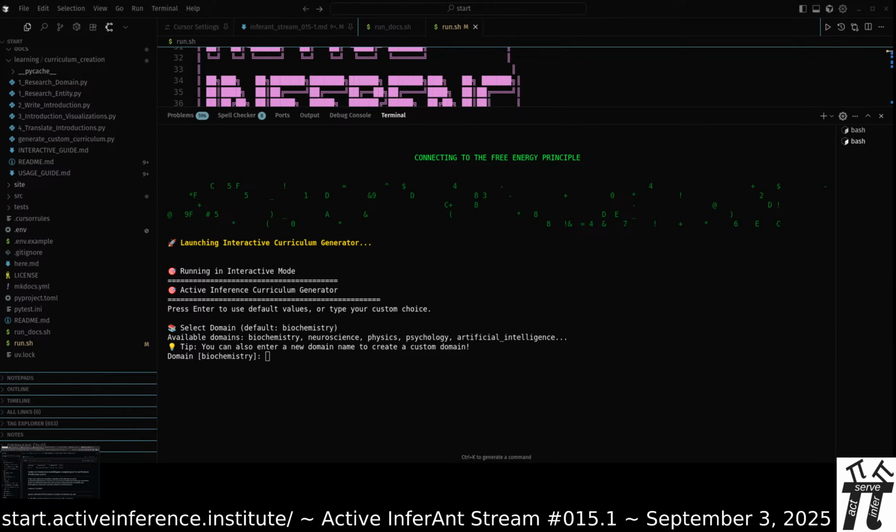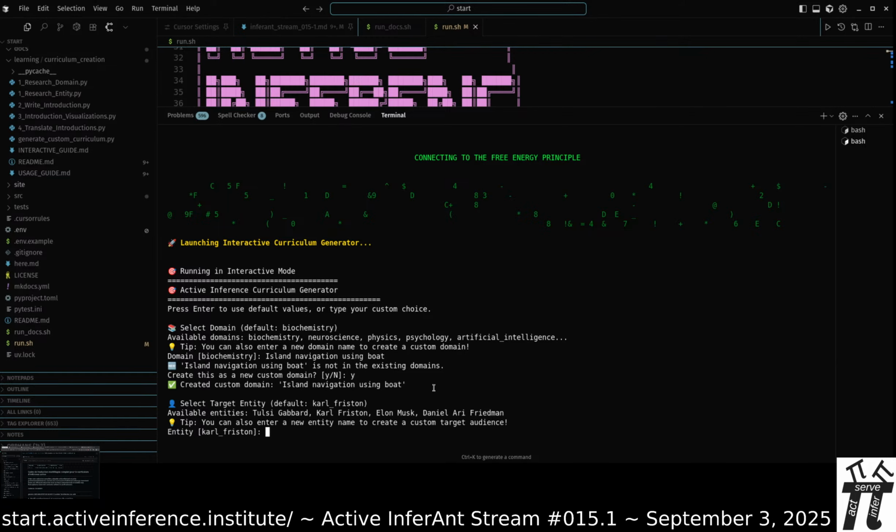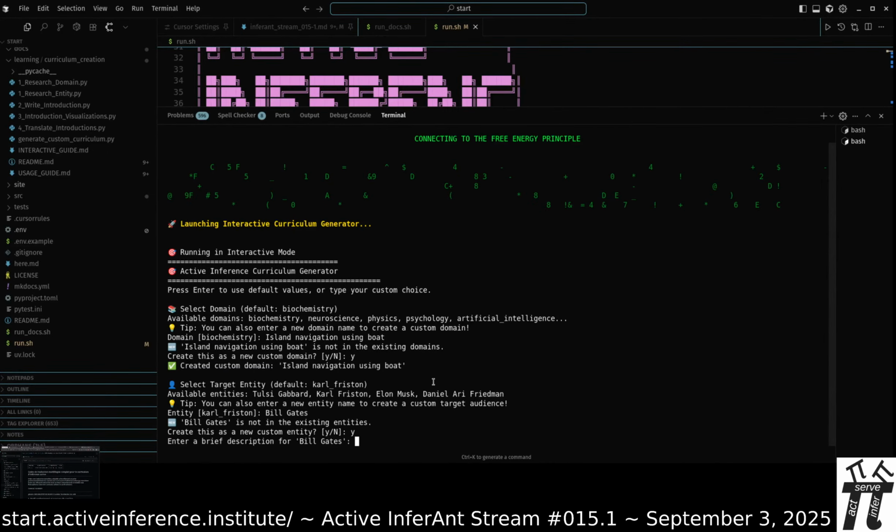while we address the other one of your comments, Dean, and look at some of the repos themselves. Okay, select domain. Let's do island navigation using boat. Yes. New domain. Target entity. This could be skipped, or you can come up with another entity. I'll do Bill Gates. Create it as a new entity.